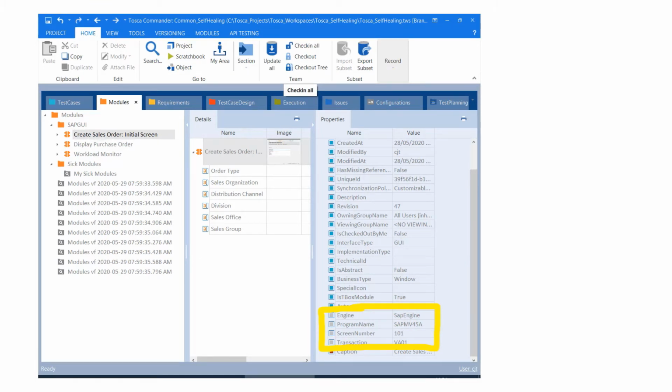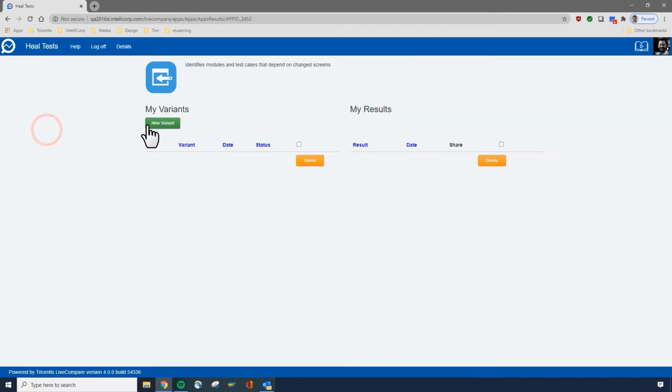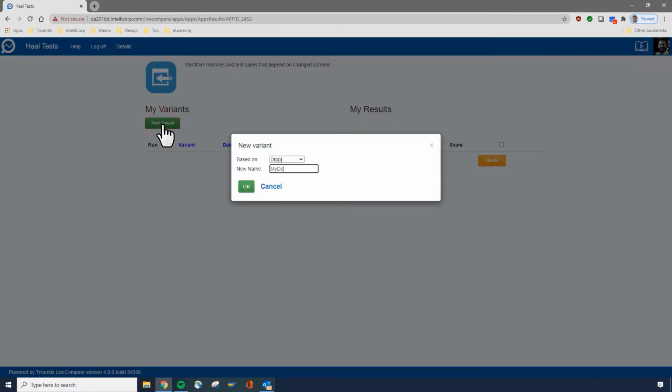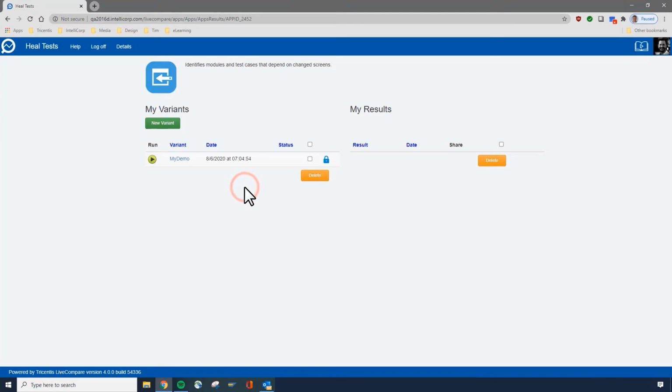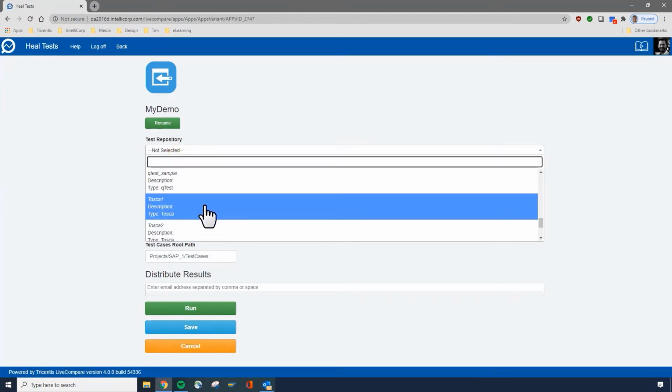Tosca captures SAP screen information as properties within modules, and you can run LiveCompare anytime and identify test cases that contain modules with SAP Screen Changes. Go to the LiveCompare homepage, select the Heal Test app, create a new variant. Select a Tosca project within the test repository dropdown.